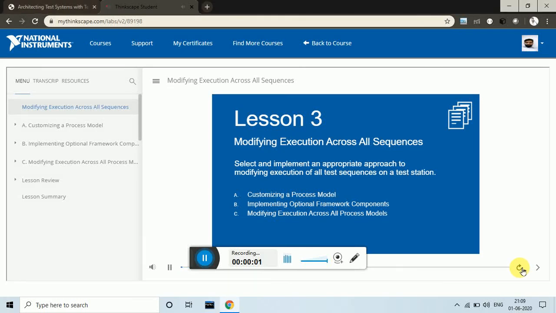Test sequences. Lesson 3. Modifying execution across all sequences. The objective of this lesson is to select and implement an appropriate approach to modifying execution of all test sequences on a test station.